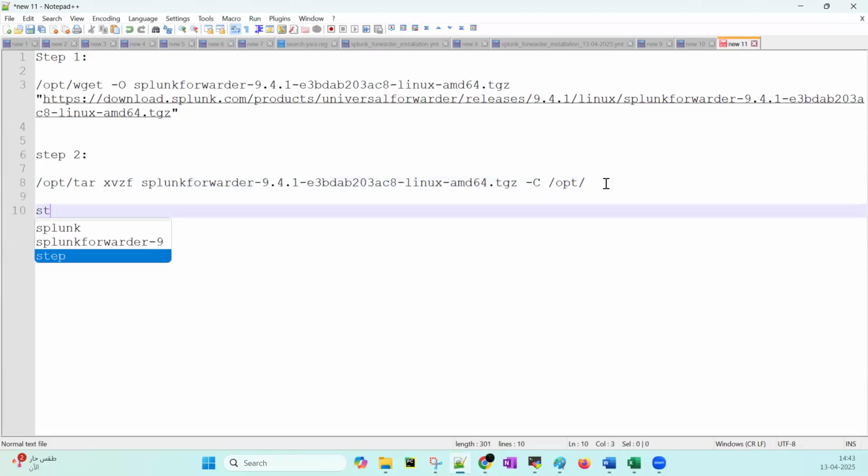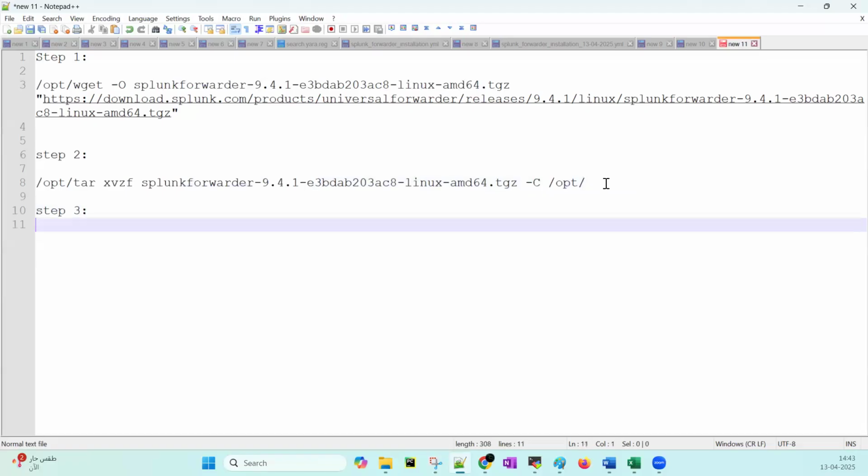Next, step 3. Once it has come, you need to go to opt. After that, you need to go to the Splunk forwarder. Under the Splunk forwarder, we need to go to bin, and then we have to say splunk start --accept-license --answer-yes.